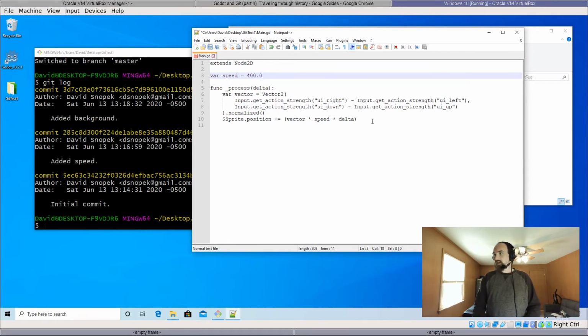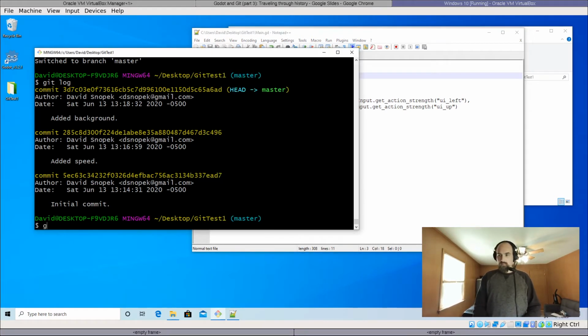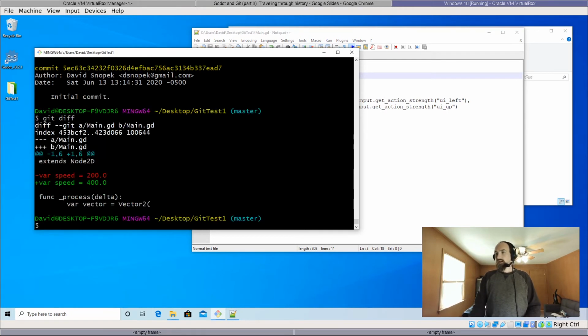400. This is actually a thing I really experiment with quite commonly. I'll go in and tweak a bunch of the numbers of speed and acceleration and that kind of stuff, and then want to wipe it out because it didn't really turn out to be any better than what I already had. So anyway, I've changed the speed from 200 to 400. I've saved the file. If we go in here, we can do git diff, and we can see the differences from what was committed. The 200 has become a 400.